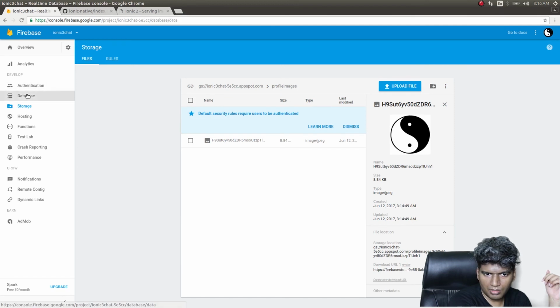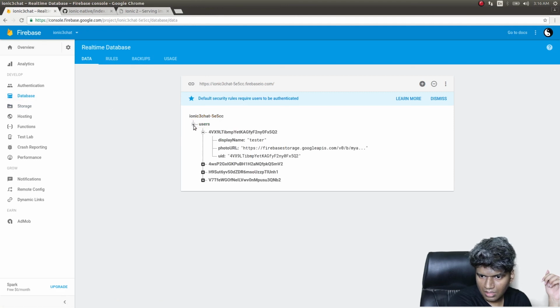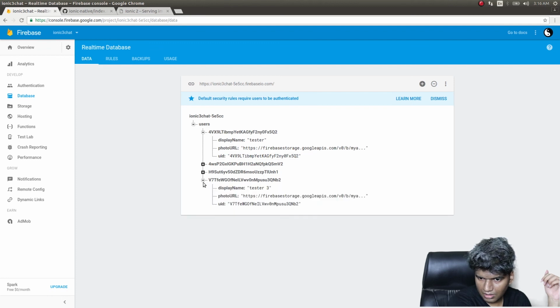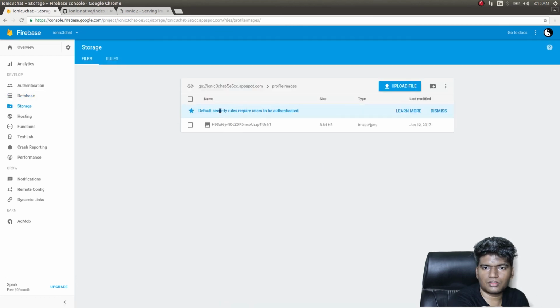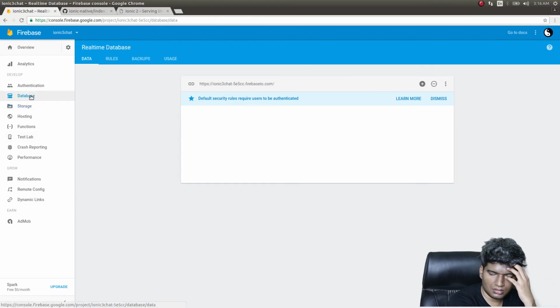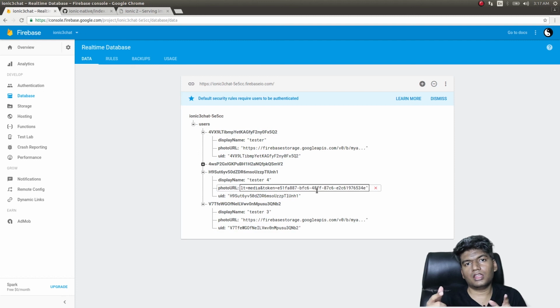So if you get into the database and check users, you can see tester 3, tester 4, right? You can see that this H9 SUT is the same as this, which means that we are using the UID as a key for storing the profile image. Whereas if you look at the photo URL, it's not yet updated, right? It's still showing the photo URL of the placeholder.